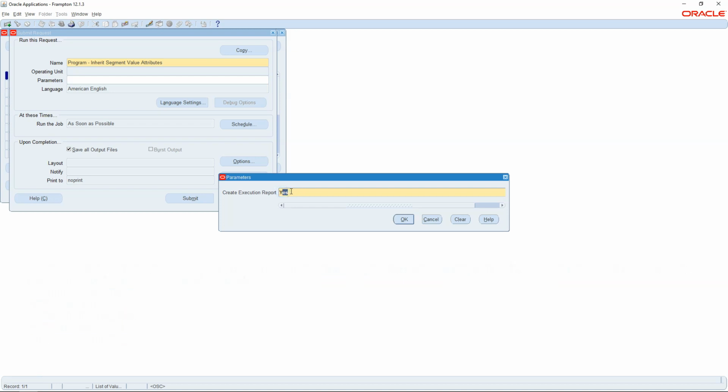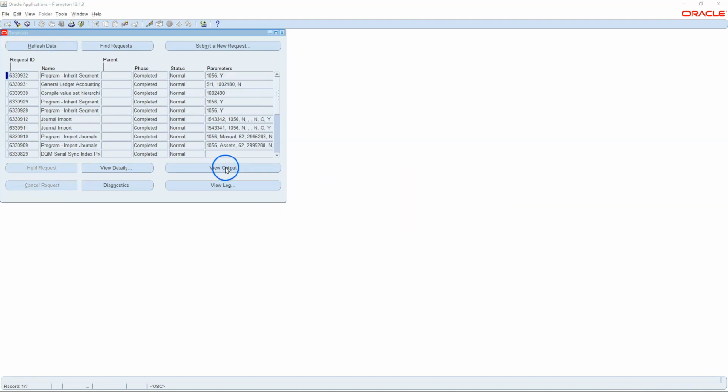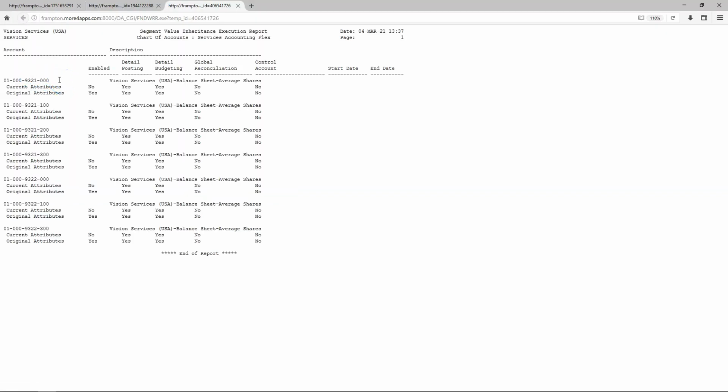Create an execution report if you want to take a look at the list of code combinations that have been deactivated after completion of the program. You can then take a look at the output to see which code combinations have been disabled. We had preserved one code combination in the beginning, so this one was not deactivated.